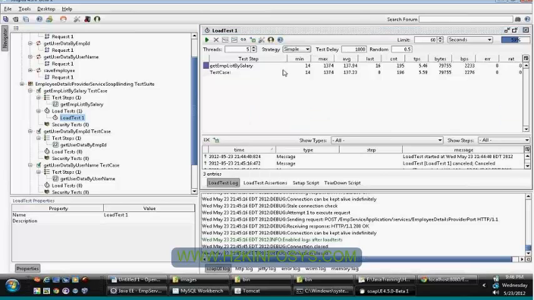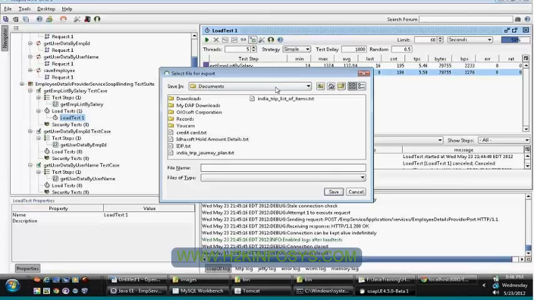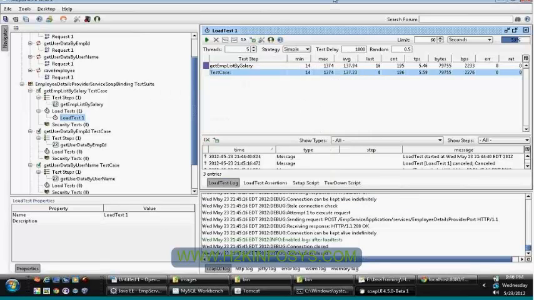There is an export option available here. You can just export the result. See here, you can see that export statistics to a file. You just need to export the results and you can send the results back to the business team.